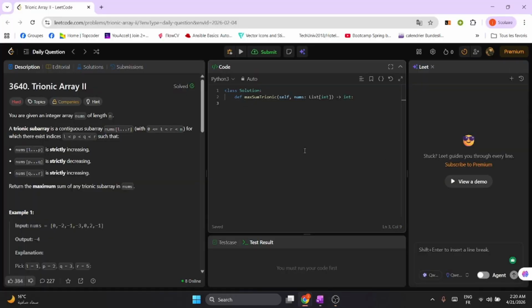Hello everyone. So back again to problem 3640, which is Trionic Array 2. So, a reminder of what the problem is asking us to do.